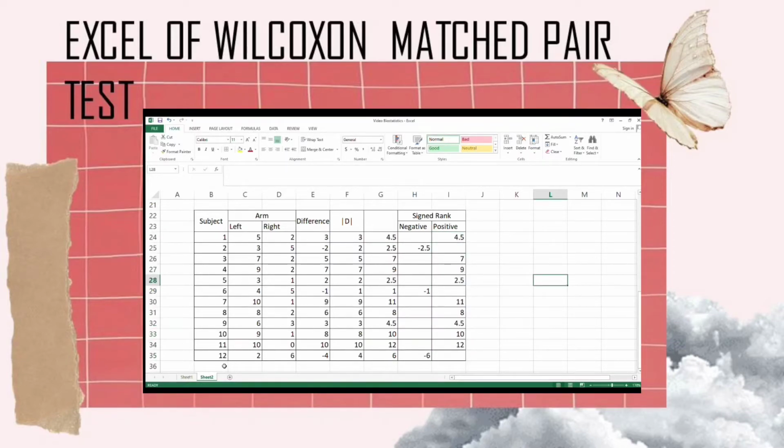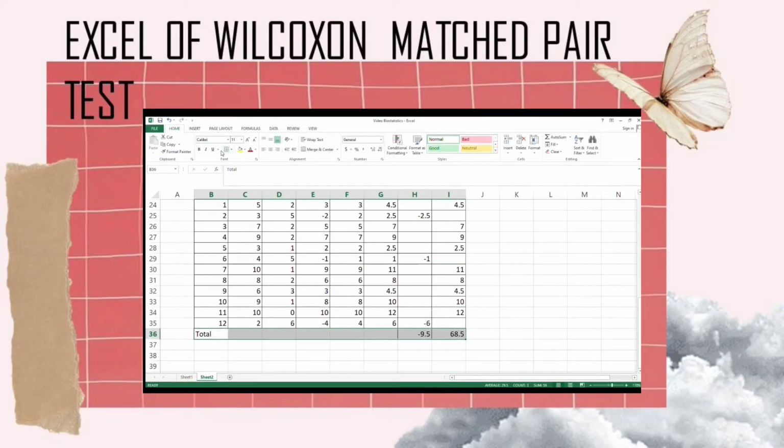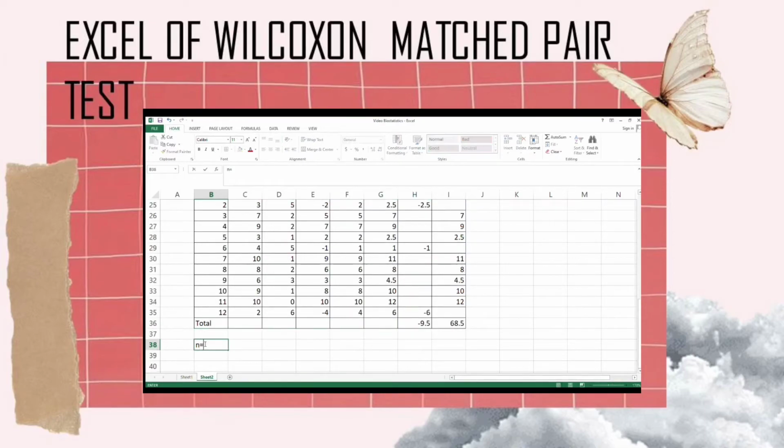Then we type total sums, drag it down, do the same thing here, click OK. And then we know that n equals 12 and the statistic is 68.5. So we have n, we have the Wilcoxon statistic.